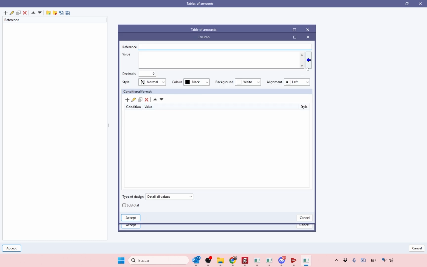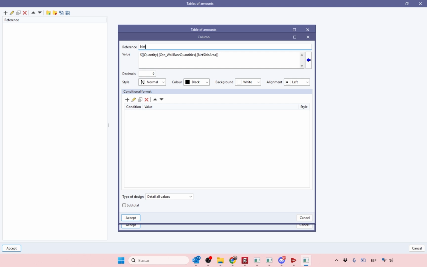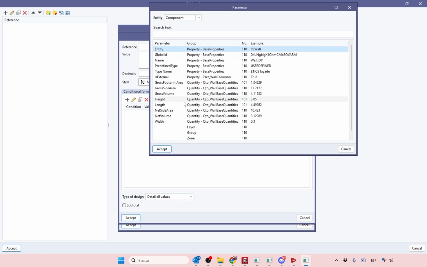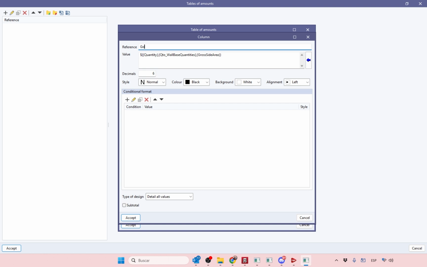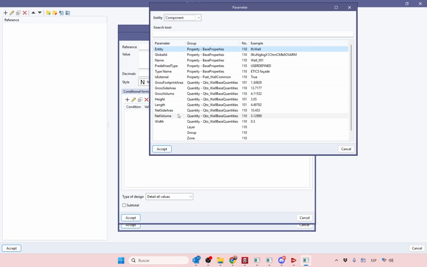We can also add another one with some numeric details, like, for example, the net site area. And let's add one more that could be the gross site area. And one more parameter, just to have one more. We can add, for example, the width.